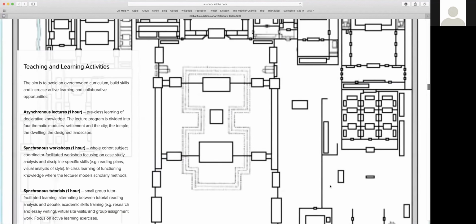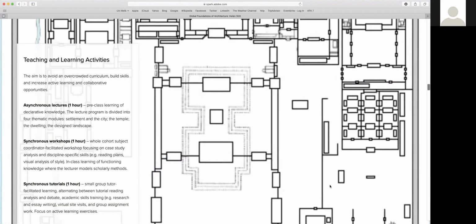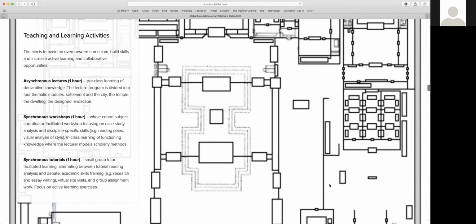Okay. So in terms of teaching and learning activities, the subject's a 12.5 subject. There are 3 hours. So one of these is the asynchronous lectures. The lecture program is divided into 4 thematic modules. We don't tend to be comprehensive, from the ancient Assyrians to the Baroque. It's a very broad first year survey course. So the idea is actually through this method to look at building types in depth and avoid superficial learning.